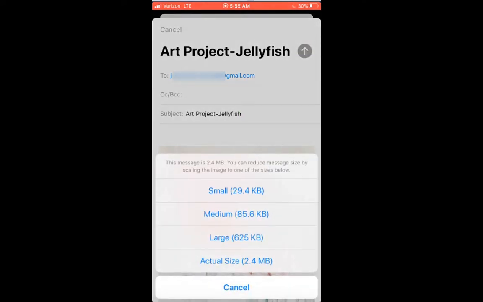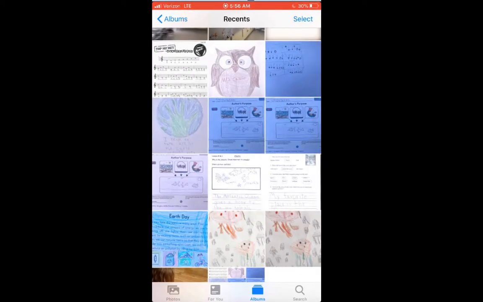It may ask you what size you want your file to be. I always choose actual size so that it's a nice clear picture when I open it up. Once I make my choice, it's sent. Now I use an iPhone in my example, but you can do this with any smartphone or device that can take pictures and transfer them to the computer. Just ask an adult to help you find a tutorial for your device if you don't know how to do this already. Now, on to the next step of opening it up on the computer.